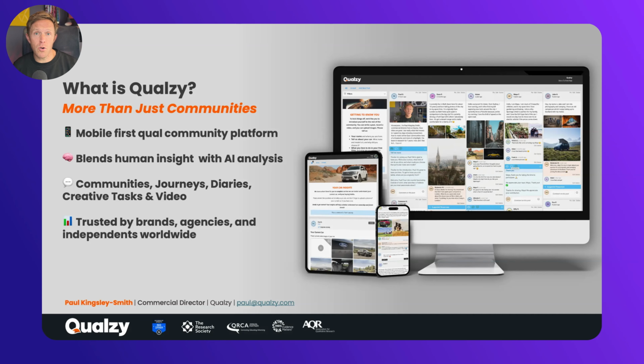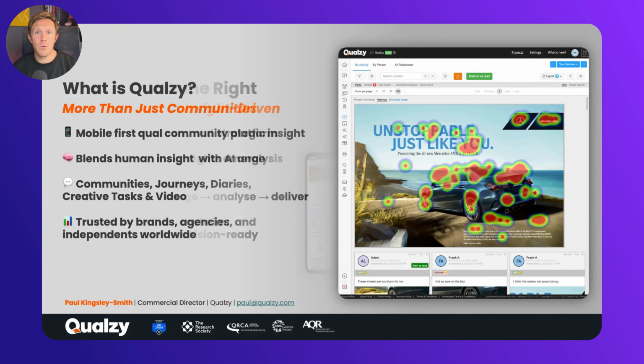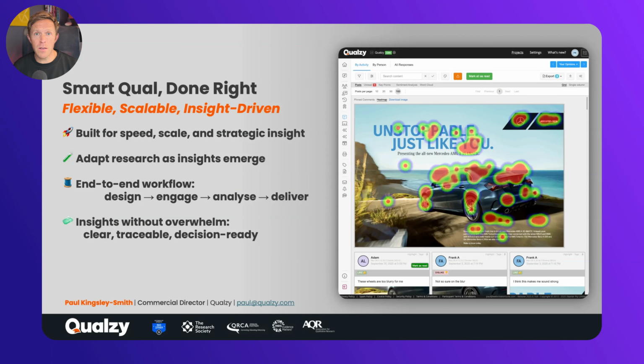Although communities are at our core, we're not just a community platform. Qualzy supports everything from quick-turn diaries to longitudinal journeys to highly creative tasks that bring people's experiences to life. We've built flexibility in so that whatever type of qualitative project you need to run, you can run it seamlessly in one place. We built Qualzy for speed, scale and insight. You can start quickly, adapt as insights emerge and manage the full end-to-end workflow, design, engage, analyse and deliver. And when it comes to outputs, we keep insights clear, traceable and decision ready so you don't get overwhelmed with noise. You get what you need to move strategy forward.